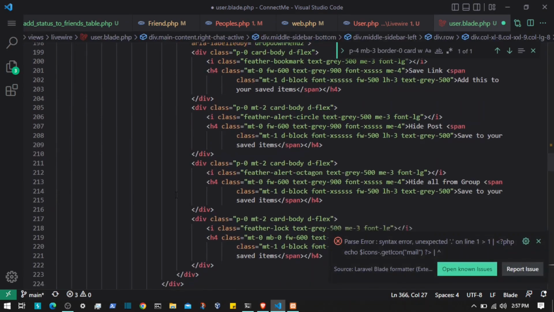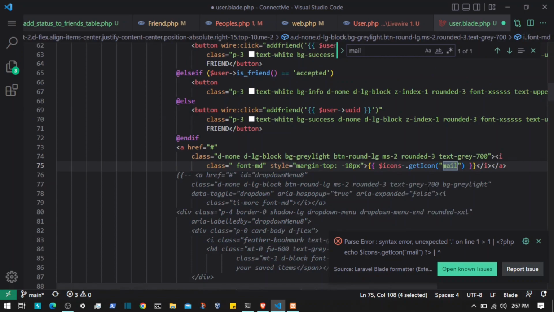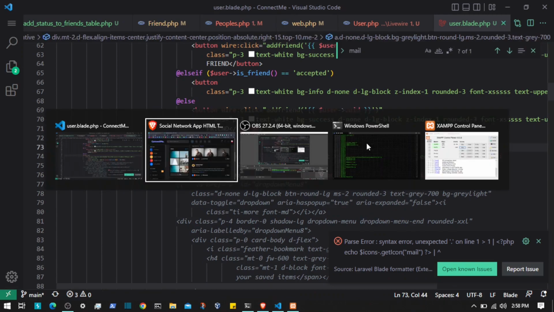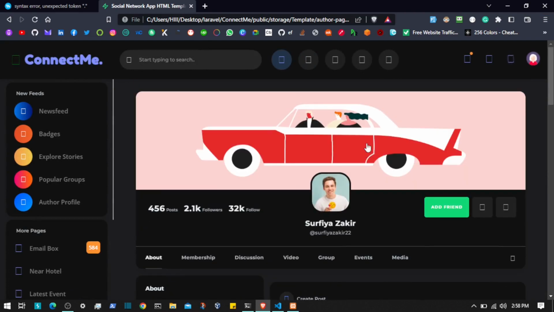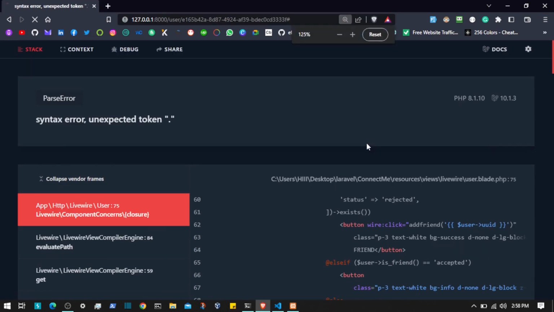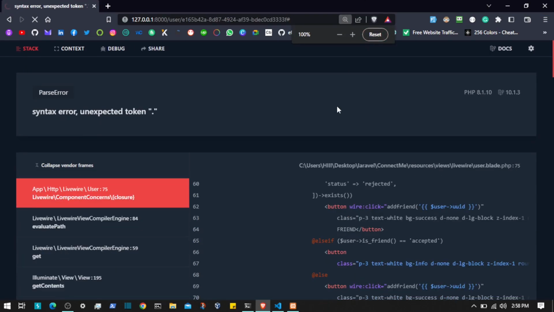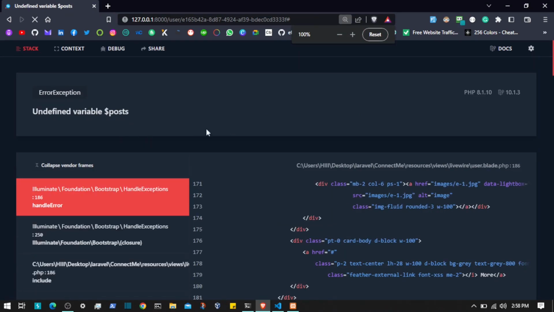So I'm going to format that, but we have an issue in the mail. We have an issue right here. So I'm going to do that. Format now. Looks good. Let's refresh the page and see. We do not have the user variable. We do not have the post variable.